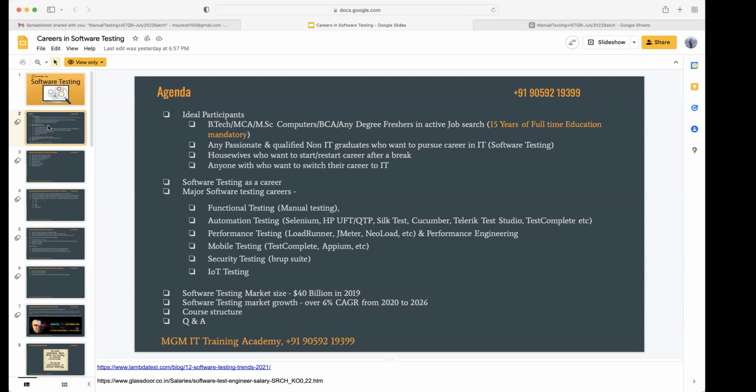And there are different types of testing areas. One is functional testing, automation, performance, mobile, security, IoT testing. Functional testing means, whatever application you are using, for suppose WhatsApp or Facebook, that is one type of application. You can test it simply without using any tools, simply with your hands.